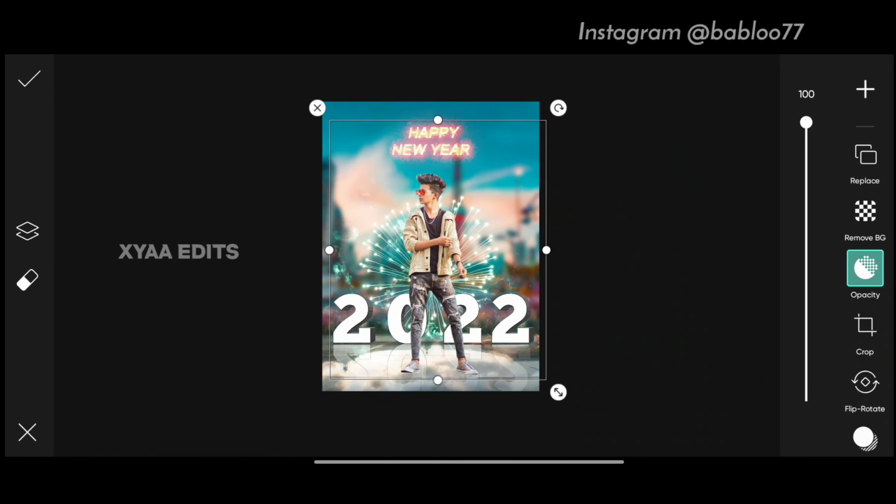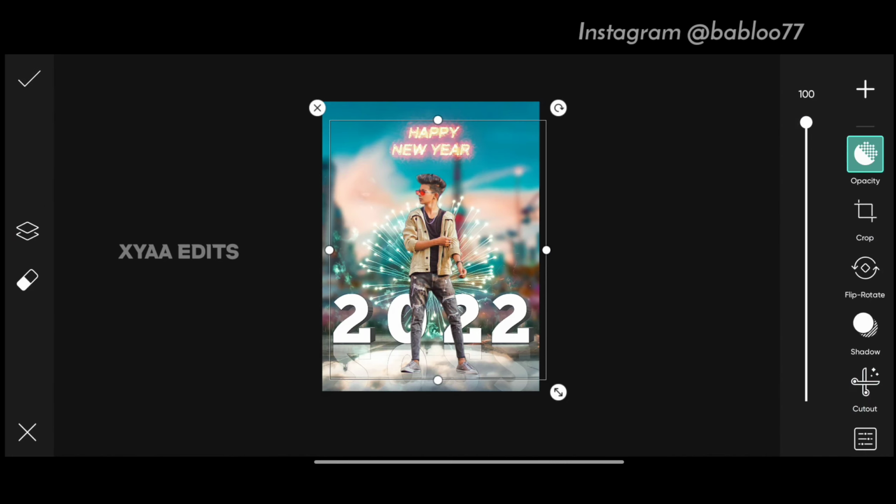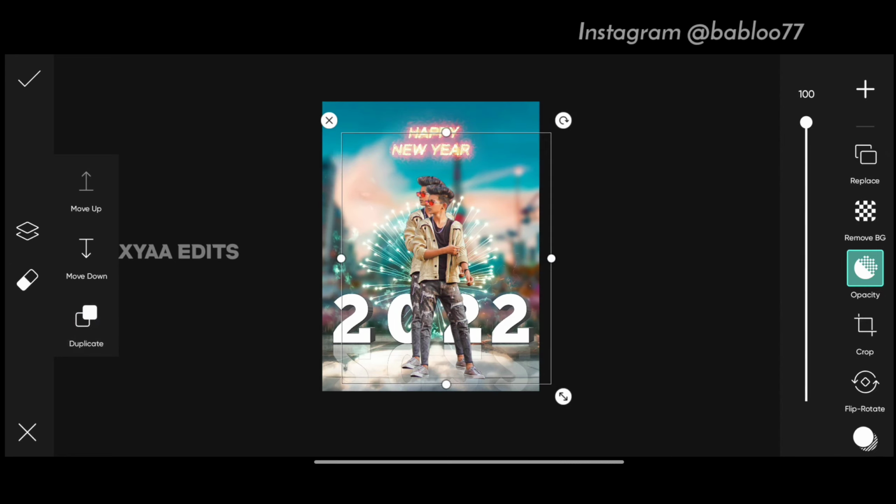Perfect. Now first step, go to adjust, decrease the brightness little bit, increase clarity, increase saturation, decrease highlights, tap on shadow, little shadow. Now tap on tick mark. Perfect. Now tap on layers, tap on duplicate.